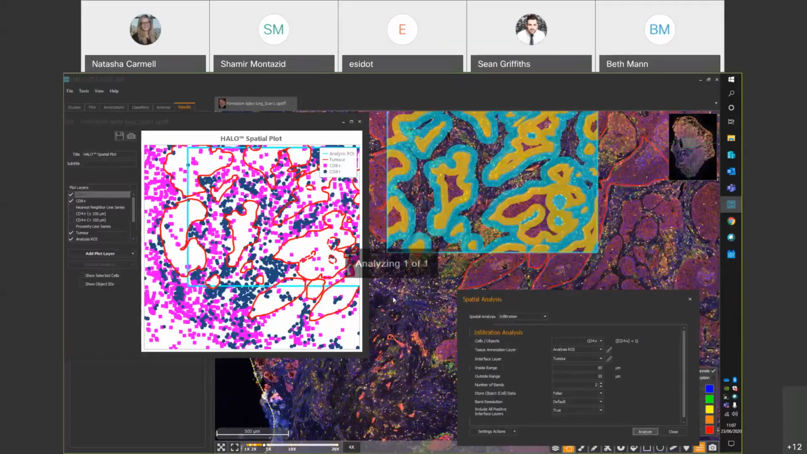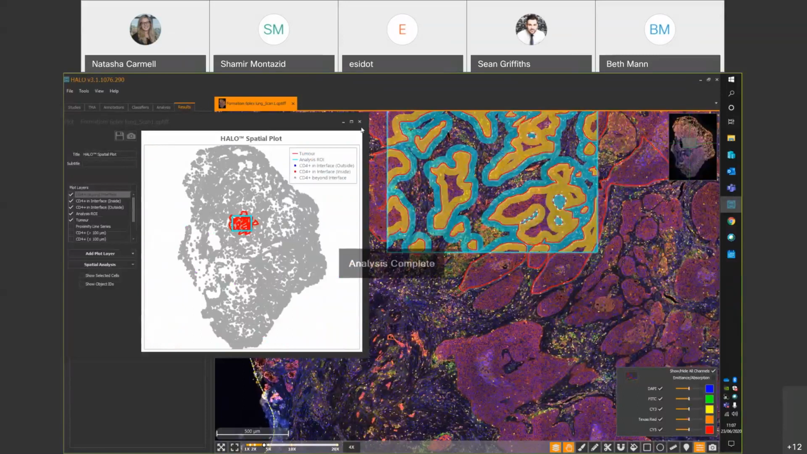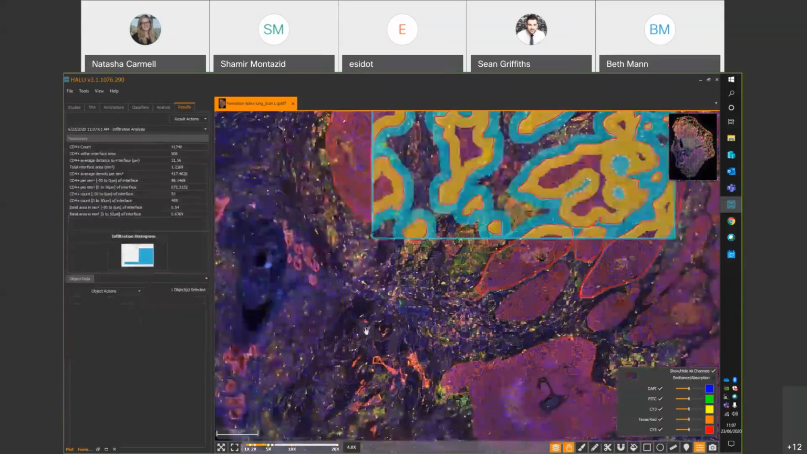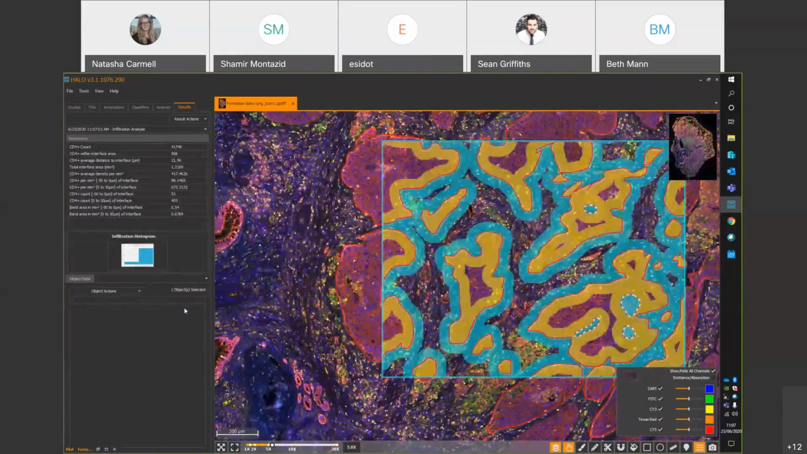It's taking a surprisingly long time. Okie dokie, so finally complete. So this markup doesn't change. What we've got over here is our CD4 counts. CD4 counts within the interface, so across the yellow and blue bands here.